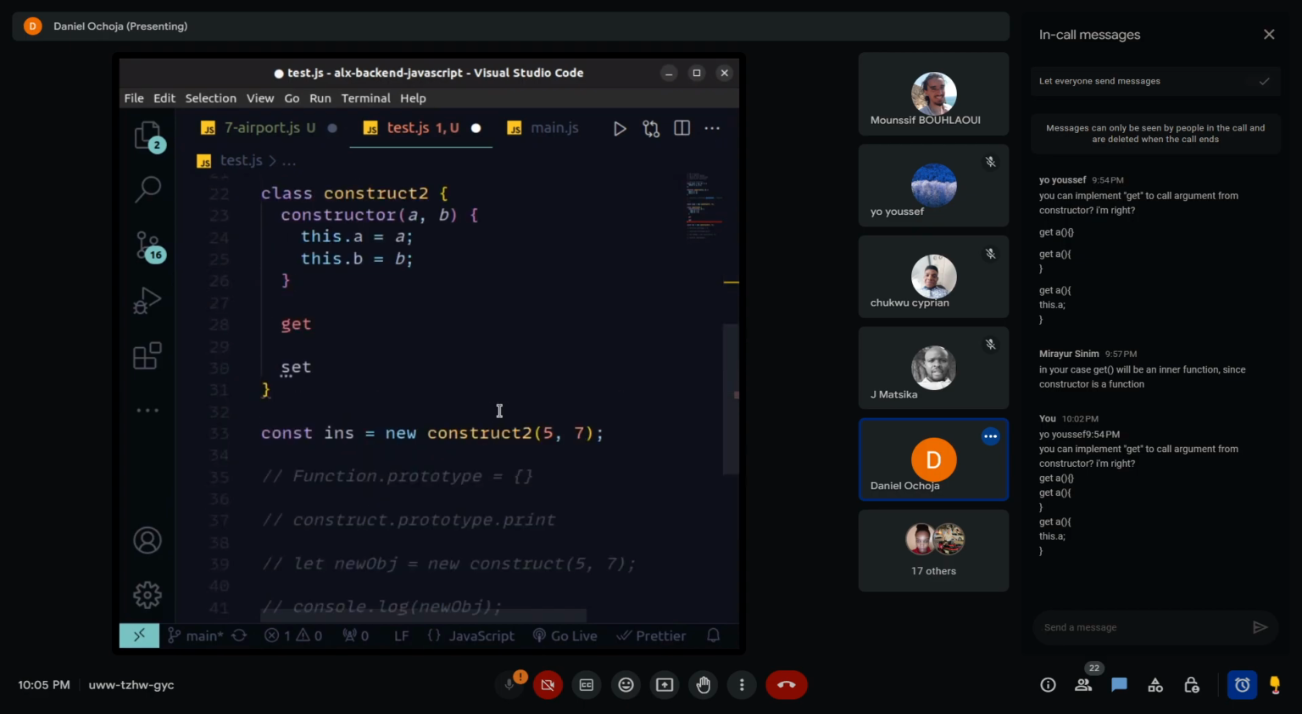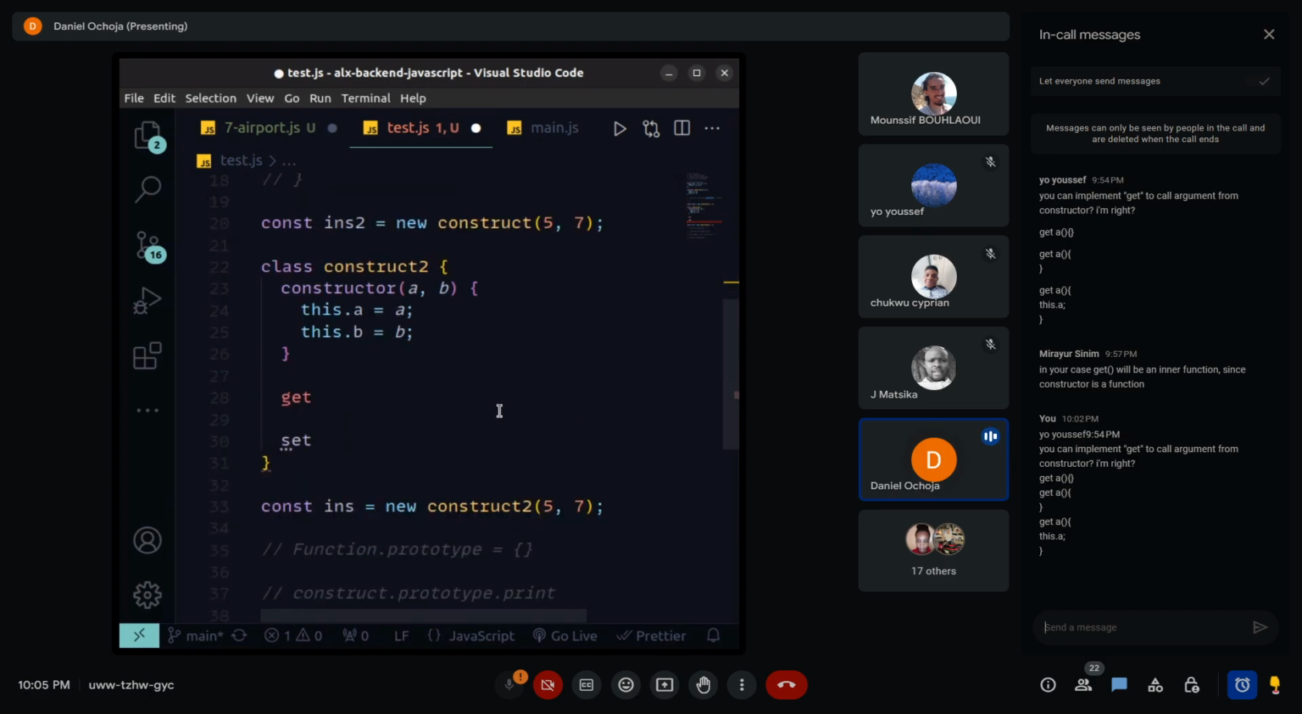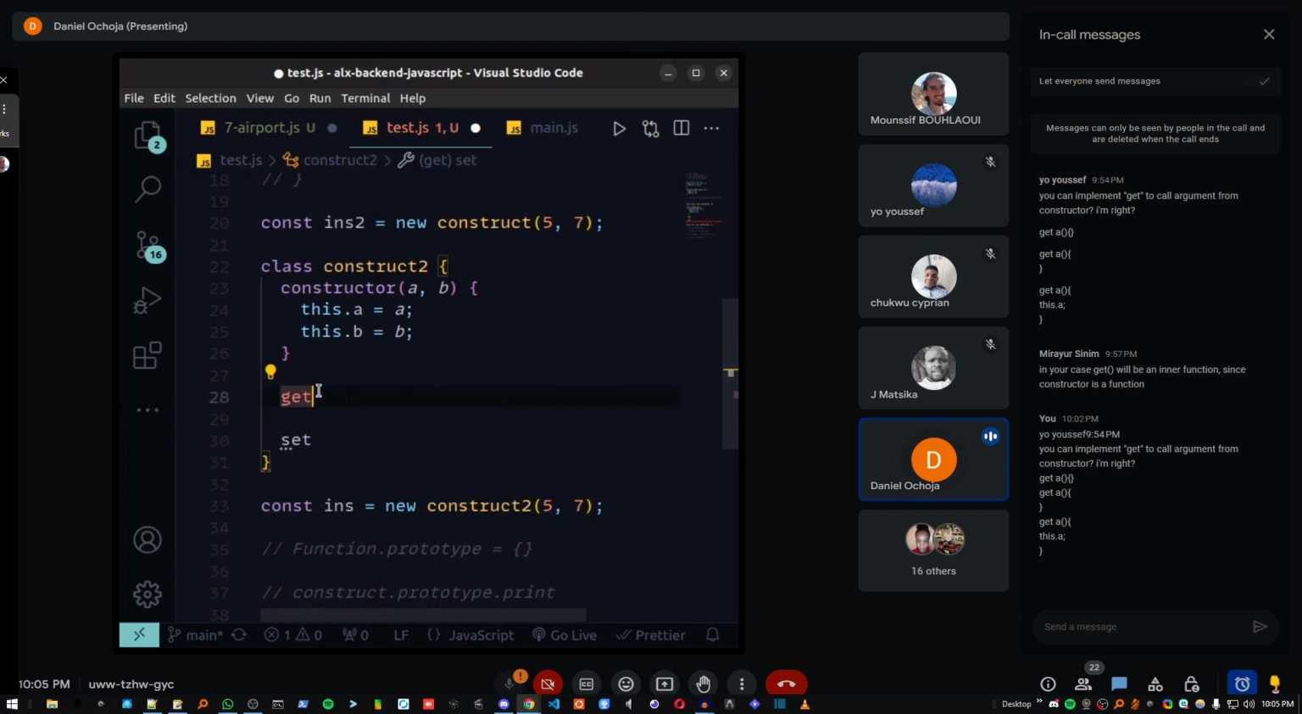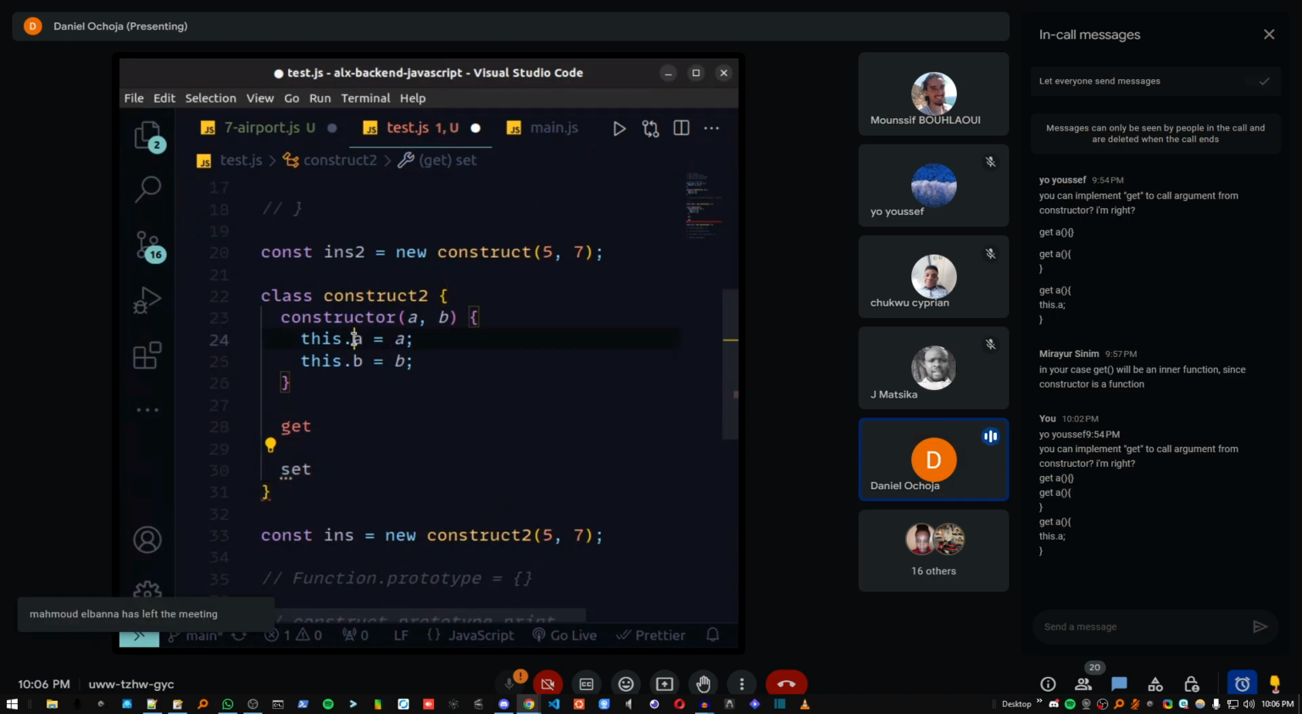So classes that came with ES6, I keep saying ECMA 2015, just give you the getter and the setter, and then hide the implementation details of the getters and the setters. And in the tags that we're given, they were making use of this.a and this.b. Now, when you're calling them, you're doing something like get A and get B.